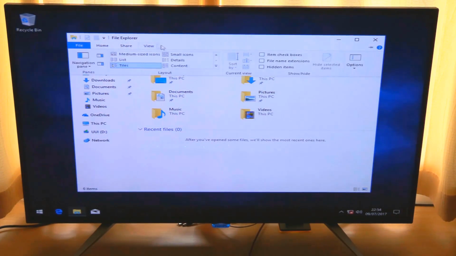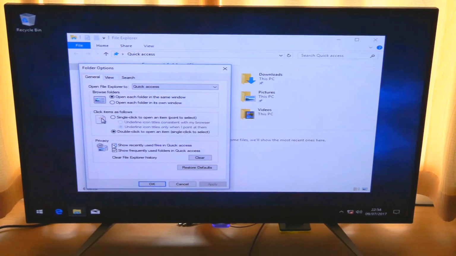And then I'd go to View, Options. I'd uncheck these. I don't want to show my recent files or frequently used files. Click Apply, clear the previous. And then I also want to change that the Open File browser goes to This PC by default.